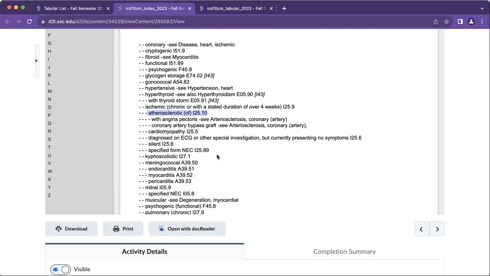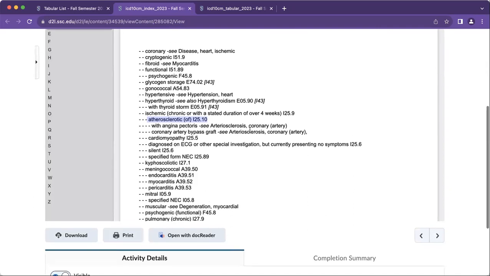So since we know that the disease was in an autologous vein bypass, autologous means that they use the patient's own vein to do the bypass graft. Again, if you don't know what words mean, you've got to look them up. All right, so if it is a bypass graft, it's telling us see arteriosclerosis, coronary artery.